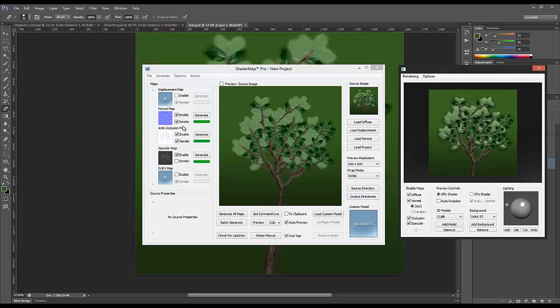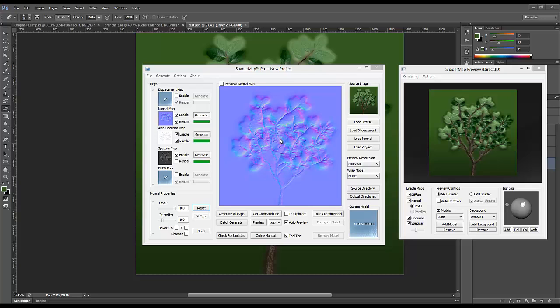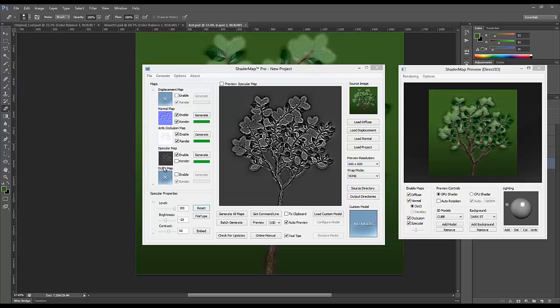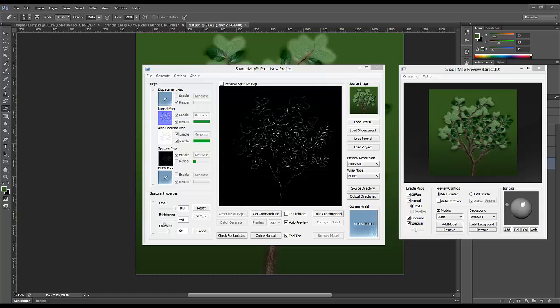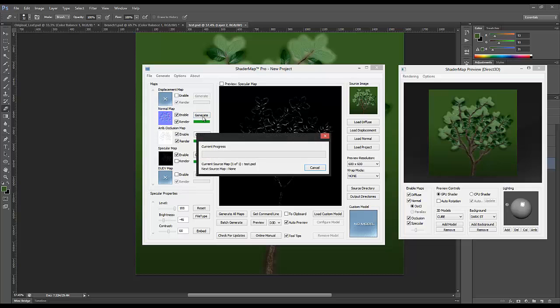Okay, and if you want, you can intensify the bump mapping, not too much, just a little bit. Normal map. There you go. And you can decrease the specularity a little bit. Okay. And generate the textures.